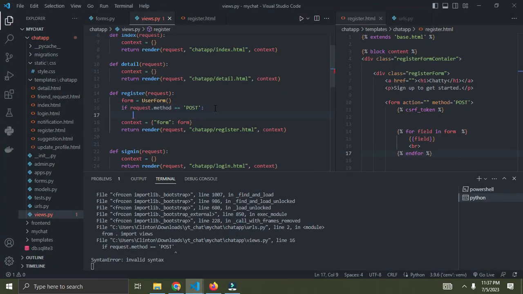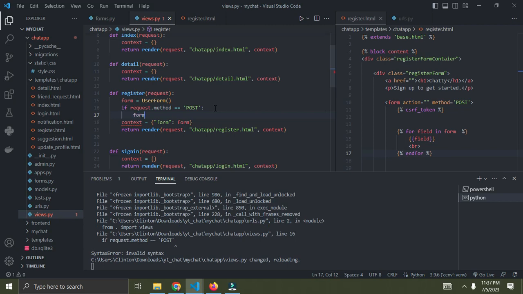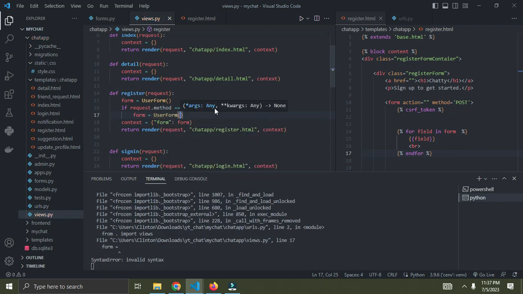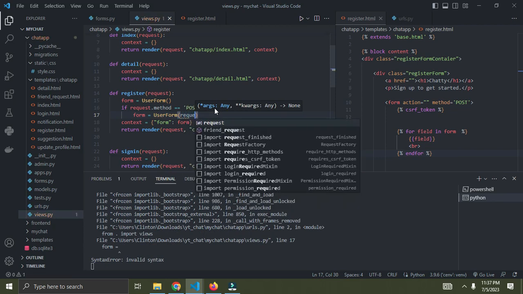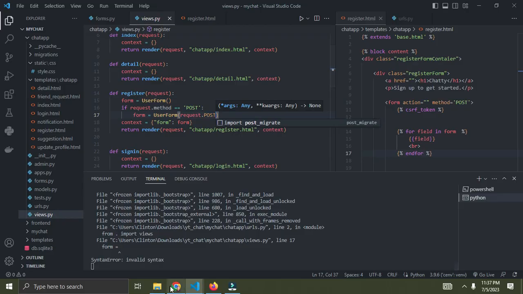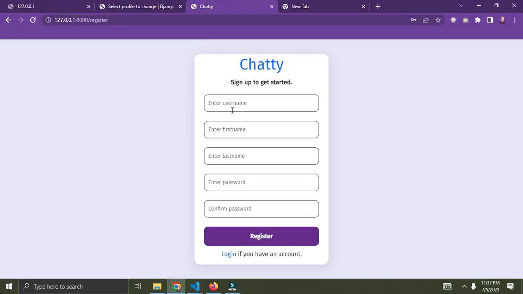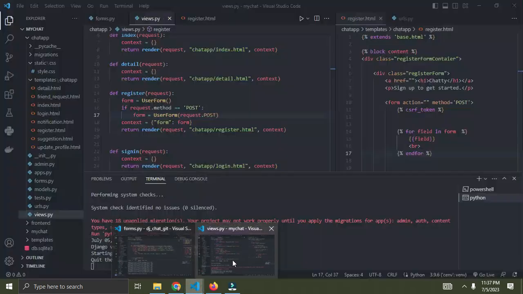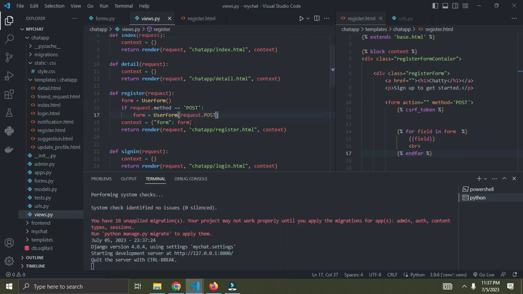So now if there's a post request, I'm going to say form should be equal to UserForm, and then request.POST. This request.POST refers to this. So if the user clicks on this, we're going to simply get the information in this form and then submit it. Hope you get it. This request.POST refers to the information in the form fields.